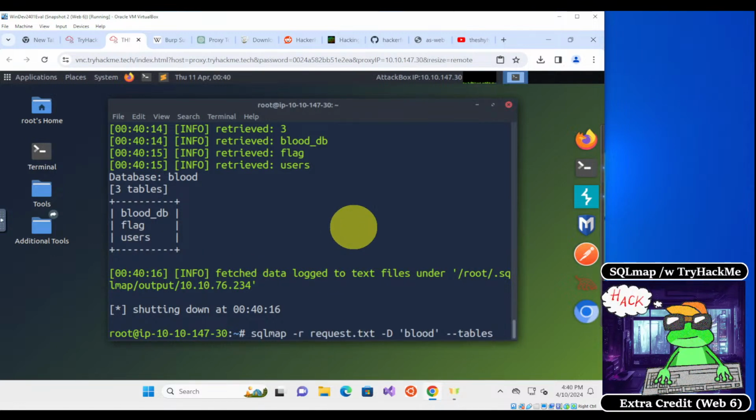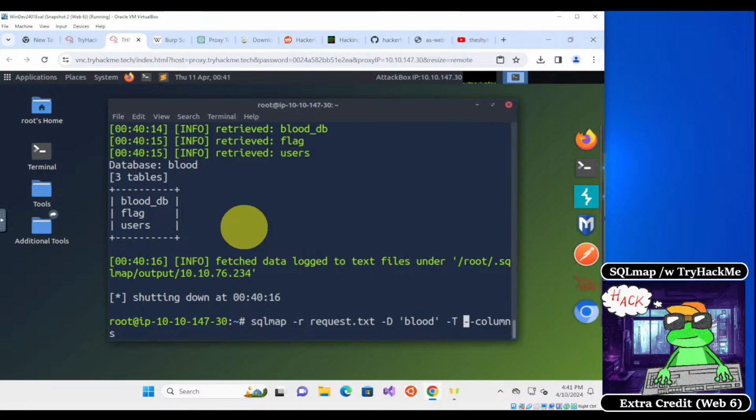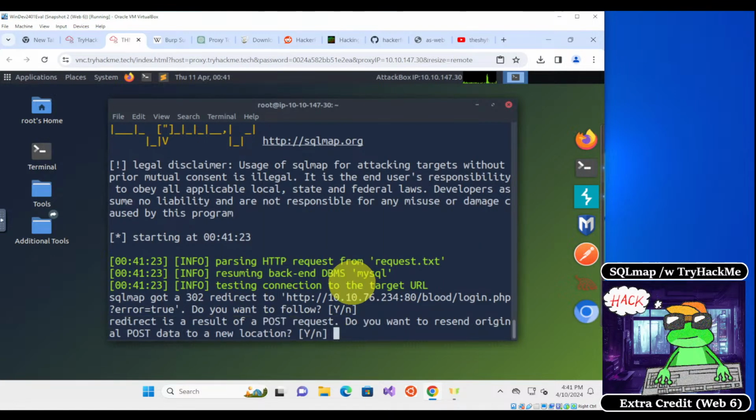So the next SQLmap command we're going to do is get the columns. So it's going to be --columns. And the other thing we need to do is specify which table we're referring to, in which case it's -T, and it's going to be flag. So -D blood, -T flag, and then --columns. Okay, so run that. We say yes to all of this.